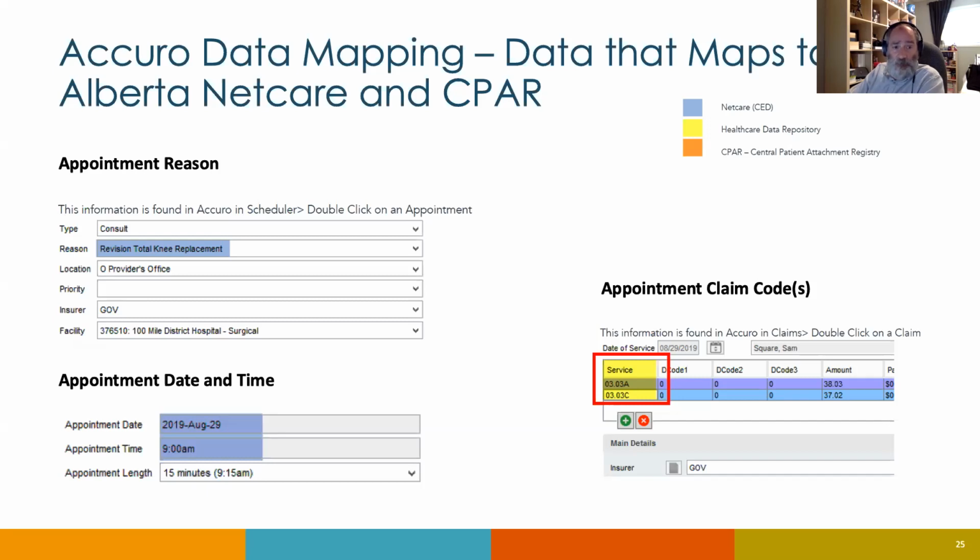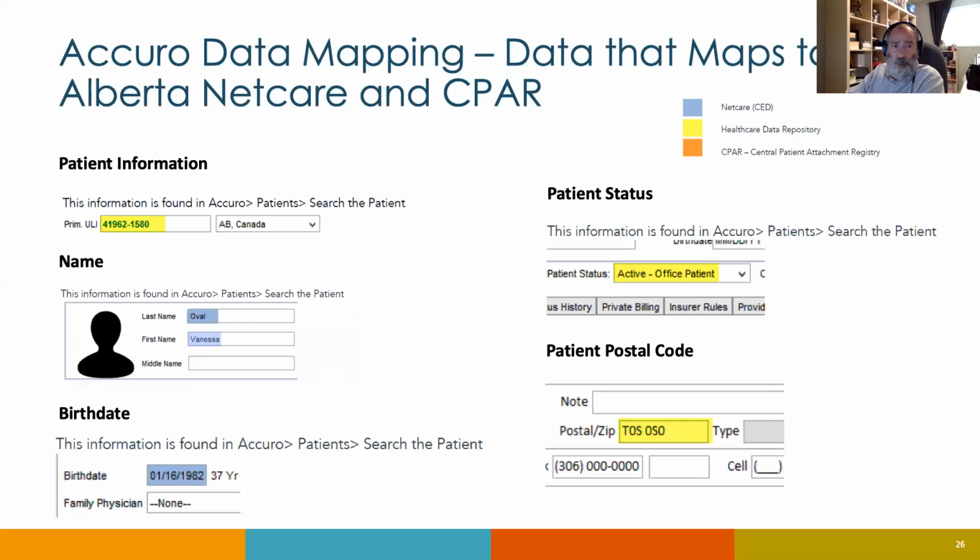Appointment date and time are pulled from the appointment, and claim codes are pulled from the bill and flow to the healthcare data repository. Patient information is pulled from the demographic area, so obviously first name, last name, date of birth. What is the patient status, active or not? And that's key for CPAR, which we'll see in a little bit. And also the patient's postal code goes to the healthcare data repository.